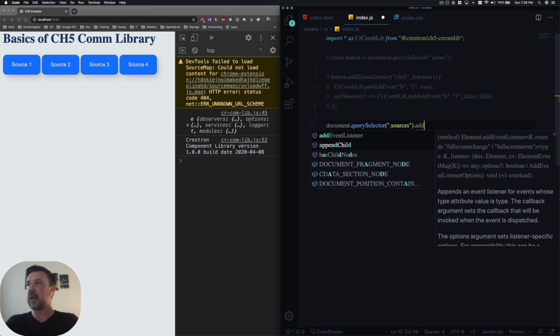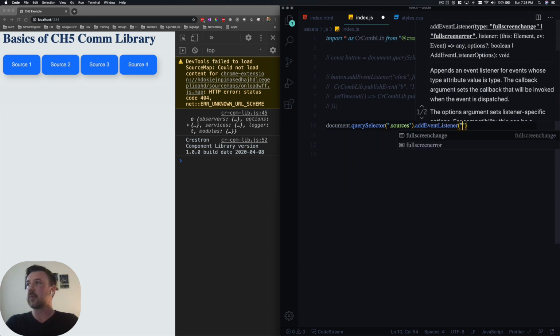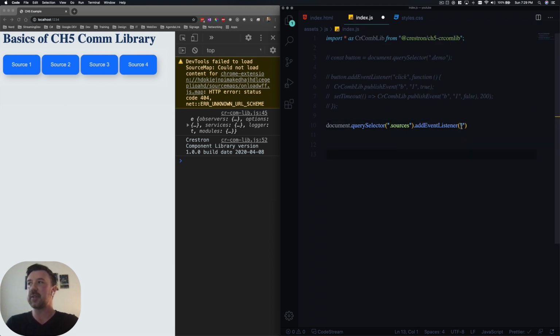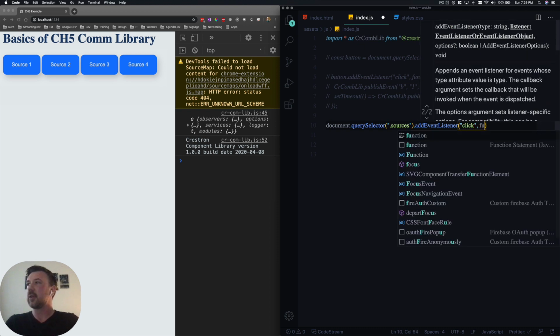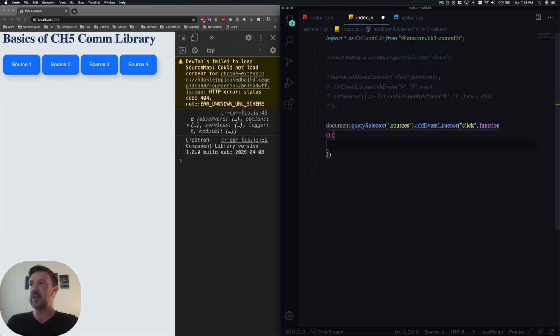And I'm going to add an event listener to it. Again, the event listener is now listening to this div. And when it listens to that div, it means it's listening to everything inside that div, right? I'll explain this in Crestron VT Pro in a second. So I want to listen for clicks, and a function is going to fire. Again, this function basically means whenever this click happens, do something.